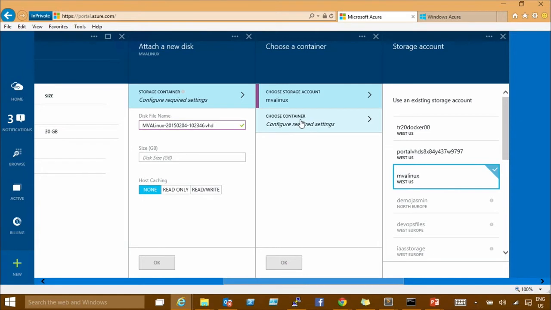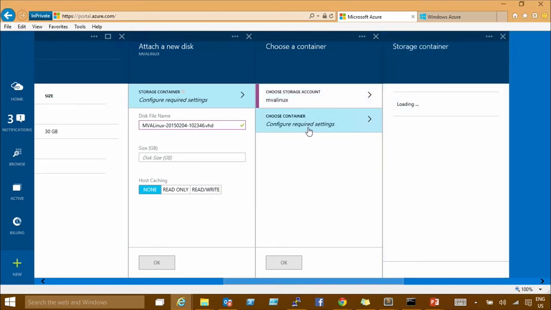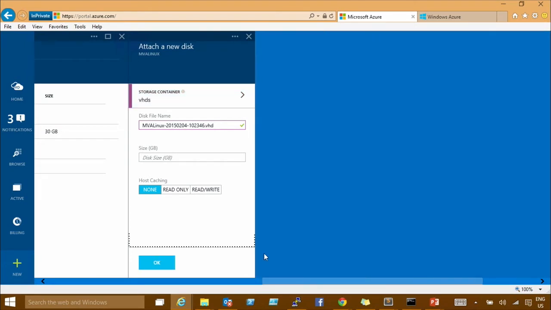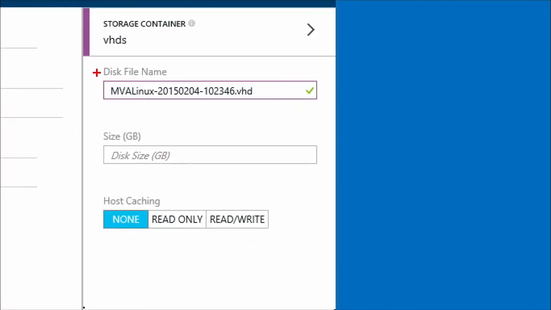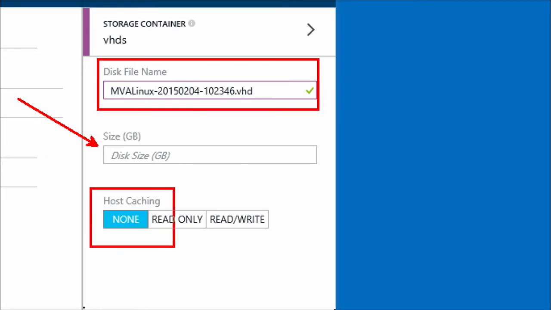So I have my storage account. I'm going to select the container where I want to put my disk. The VHD container is good. By default, Azure creates a disk with a name that has a timestamp. So it has the date and the time. Then we need to specify the size in gigabytes. And we need to define what is the cache that we want.